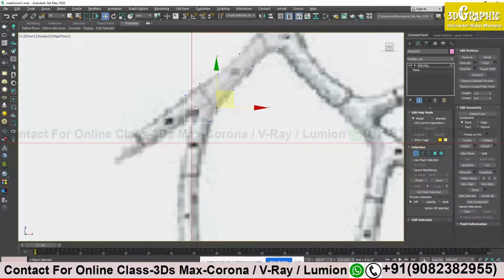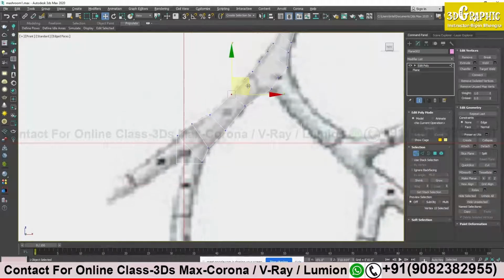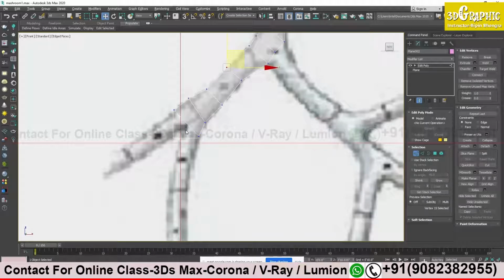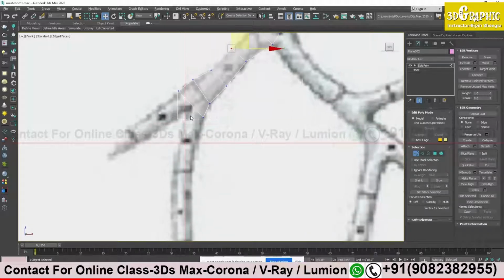We could add an edge over here. Maybe a vertex, yes, we can add a vertex. Yeah, that could be one option. I will tell you another option also.